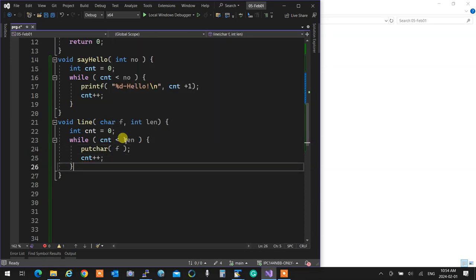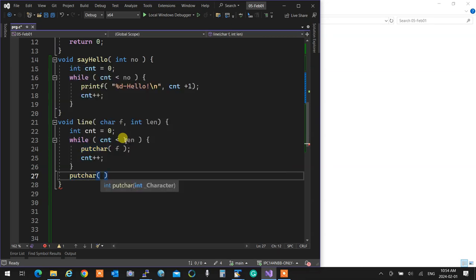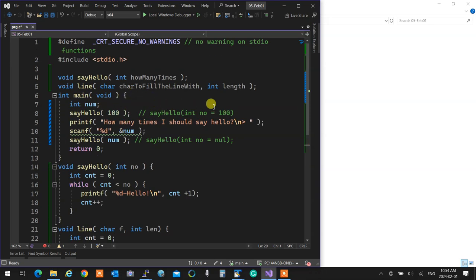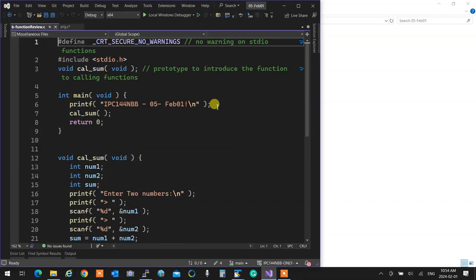And at the end, when I'm all set and done, I'm going to say put char, a new line. There you go. I just created a function that draws a line. Now I can actually put lines in here. I removed that thing. Where is it? There you go. I want this.